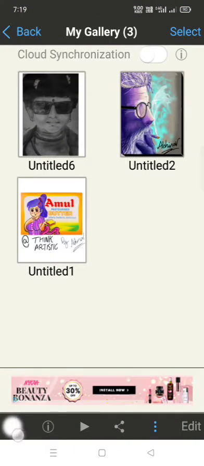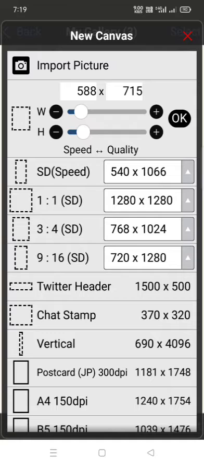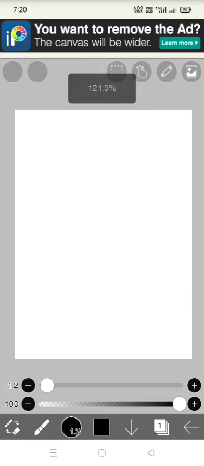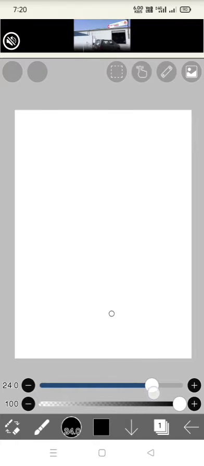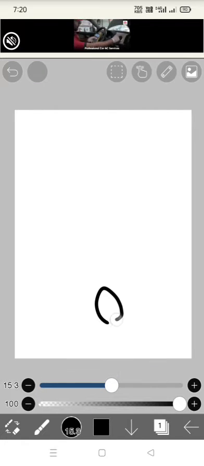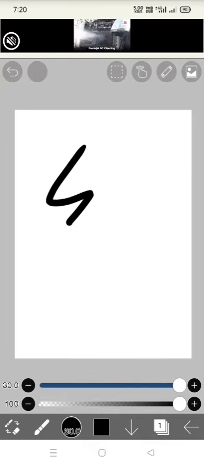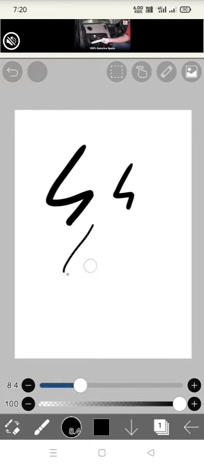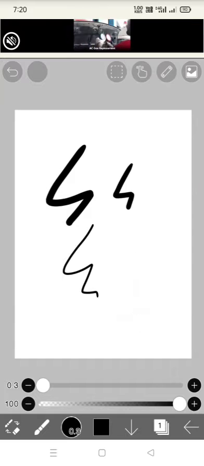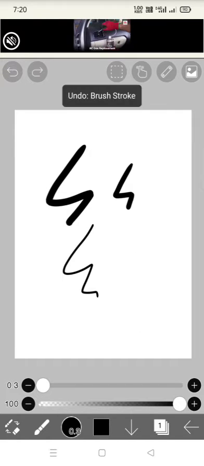First of all, here you can see a plus button. If you click on it, you can choose which canvas size you need, or you can directly import a picture from it. Right now I'm choosing 3 to 4 SD. This is for adjusting size, as you can see here. This is an undo button and this is a redo button.